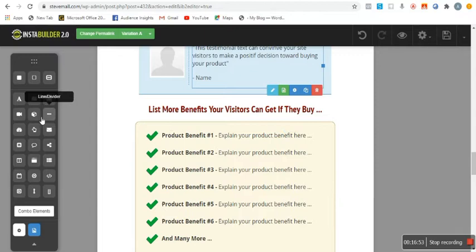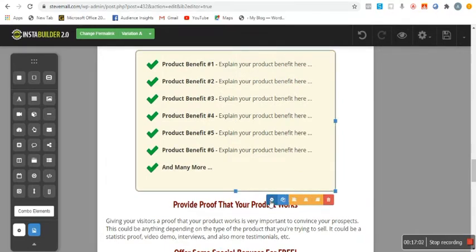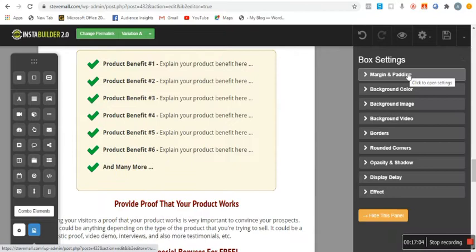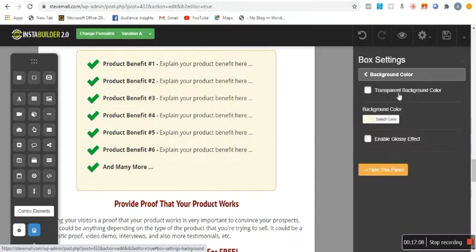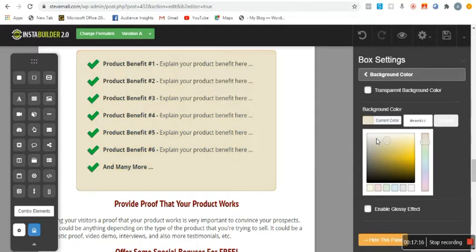This is a box element. You drag it, then you put your text. You can also edit the background of your box. You come to configuration here. You can see margin and padding. You can see background color. I can change the background color to anything. You can see yellow. You can change it to anything you want it to be.